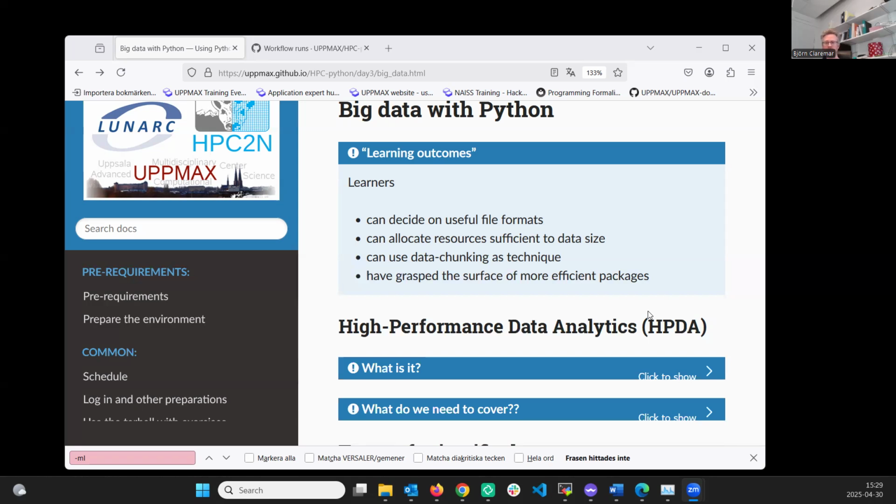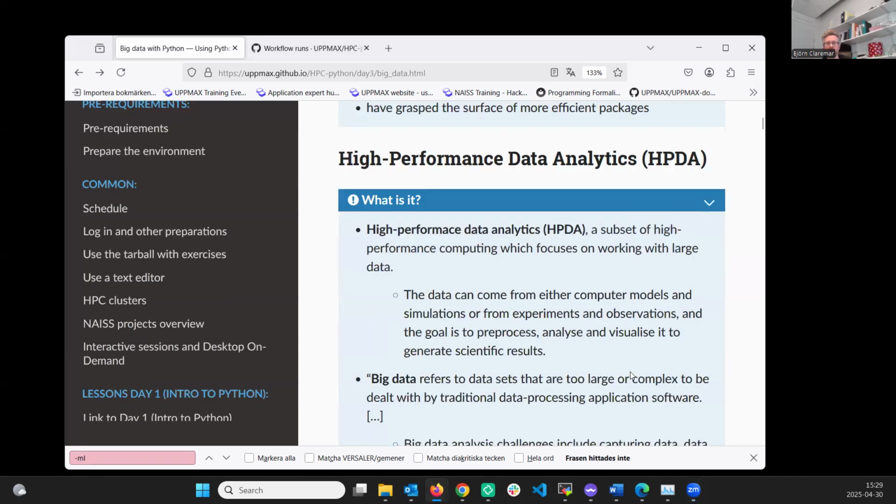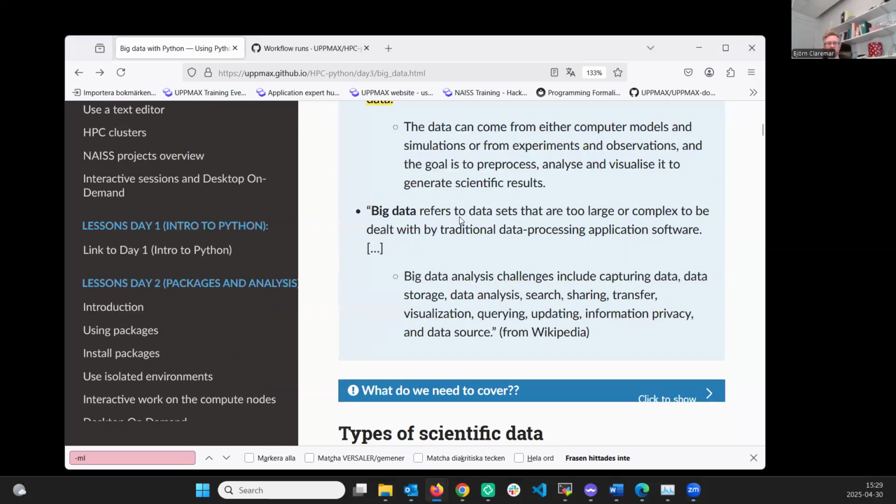Yes. So what is high performance data analytics, HPDA shortened? Well, you see the description here. A subset of high performance computing which focuses on working with large data. And big data then refers to data sets that are too large or complex to be dealt with traditional data processing application software, or the size of your RAM, or random access memory.